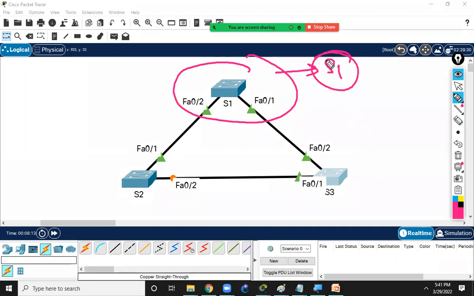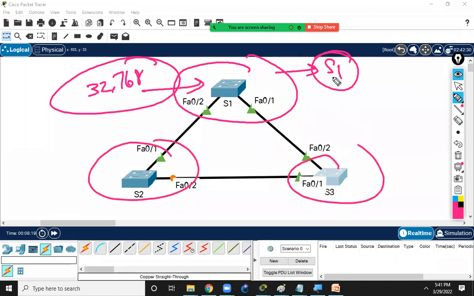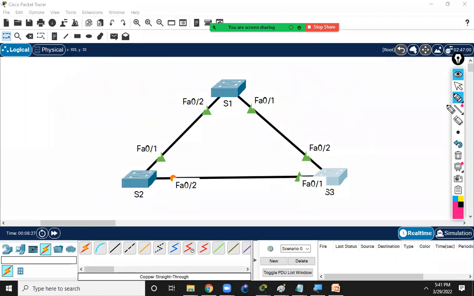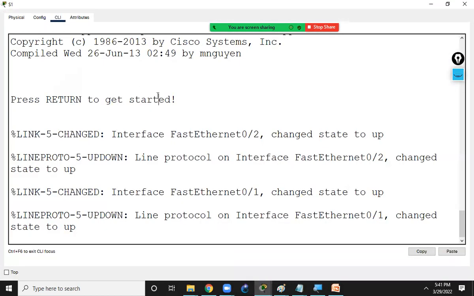S1 is the root switch. By default, the priority will be 32,768 for everyone. Then the root switch will be selected based on the MAC address. The switch with the least MAC address will be the root switch. Now let me take S1, and let me execute the command.